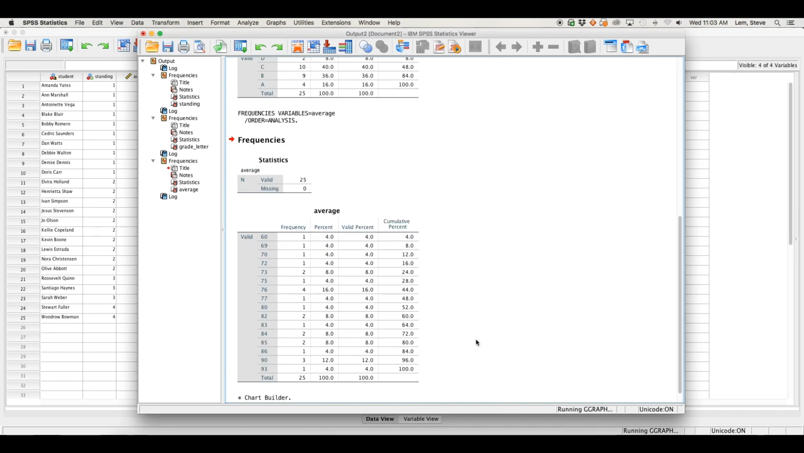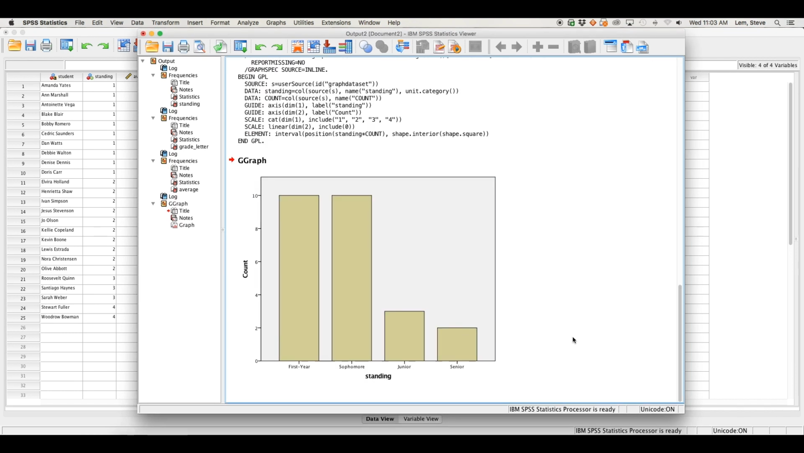I click OK, and we get the bar chart that we looked at earlier in our video. We have 10 first-year students, 10 sophomore students, 3 junior students, and 2 senior students.